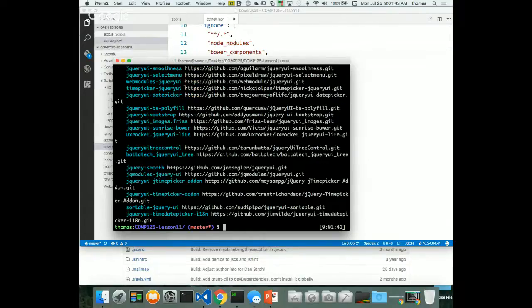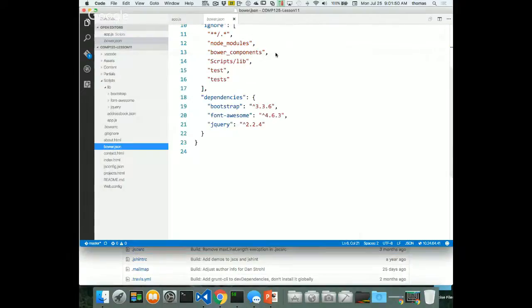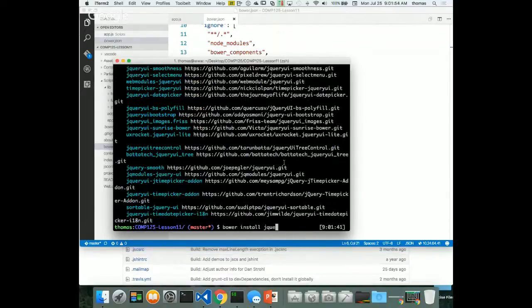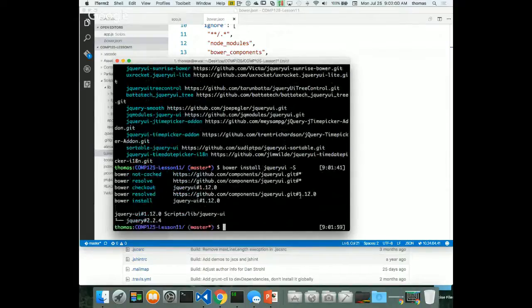All right, so lots of different ones. Luckily, they give us different combinations. jQuery UI by itself, like this. Let's see if this is the one. So try that one. So bower install jQuery UI -S. And then, bam, it gives us 1.12, right? Tells us there's a dependency.